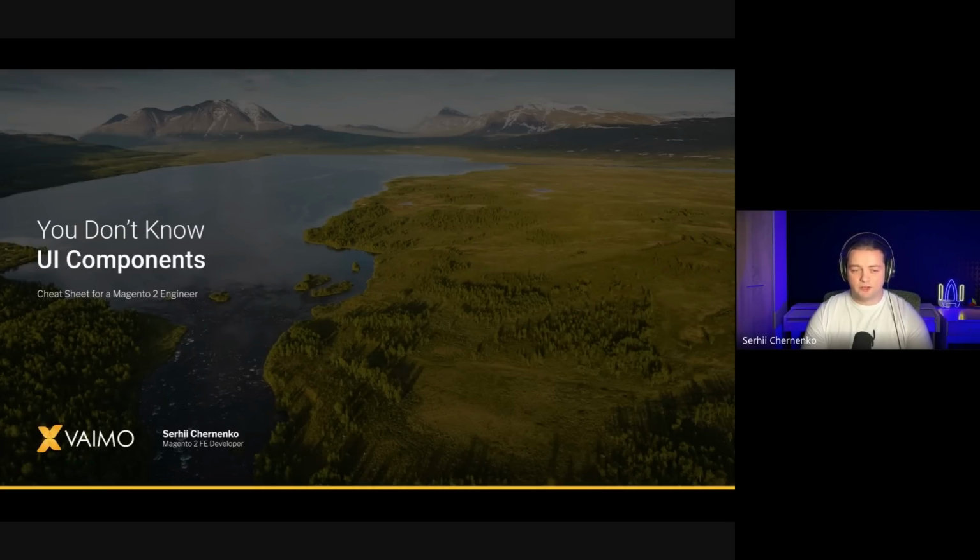My topic, if you don't know, UI components is just an Easter egg for Kyle Simpson's books, You Don't Know JavaScript, if you know what I mean. I found it really funny as a title. I want to prepare a cheat sheet for you. You could download the slides later after the meetup and use it as a cheat sheet when you have some troubles with your components or if you have some gap in your knowledge.